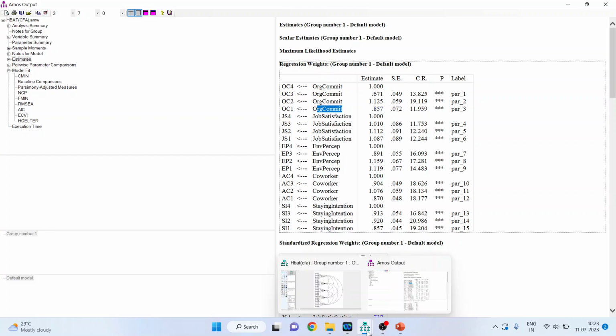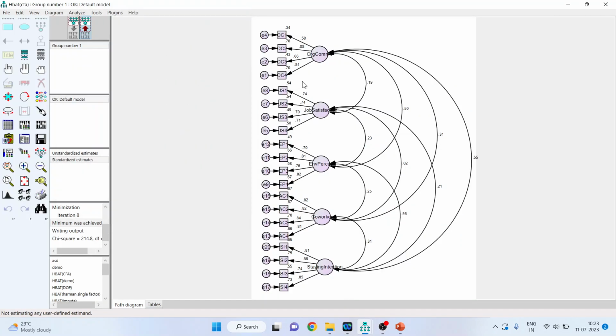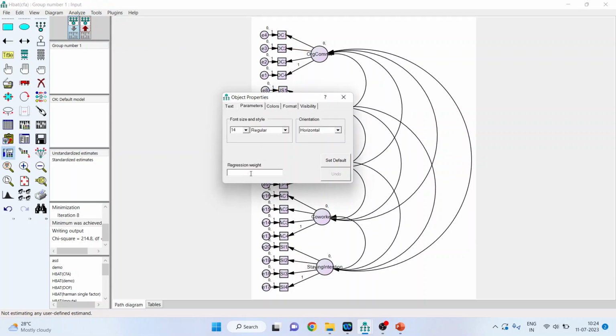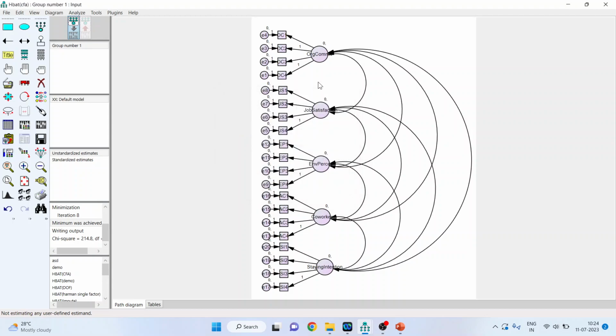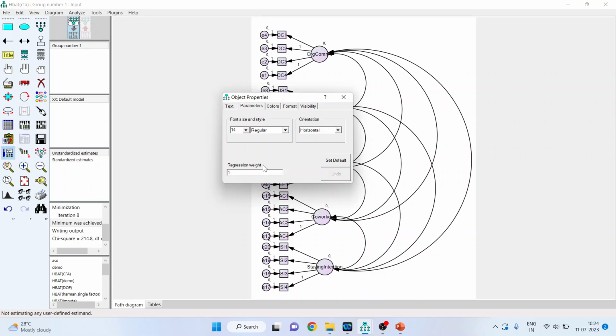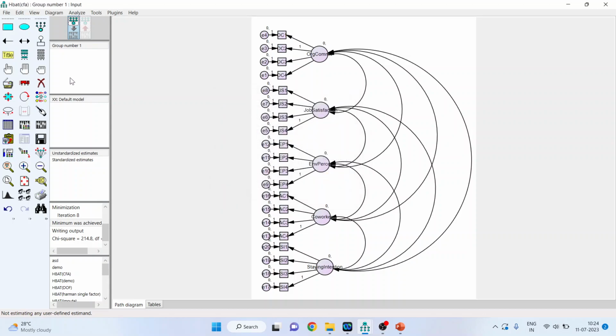Now let's again go back to the canvas and activate the unstandardized estimates. So 1.13 is the highest here. Now if I make this 1 as a benchmark, definitely all other values will be lower than this. So we'll activate the edit button from here and I'll make this 1, and I'll remove this one, and I'll again run the model.